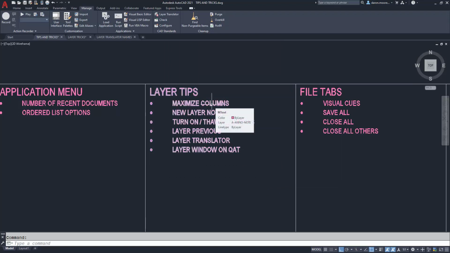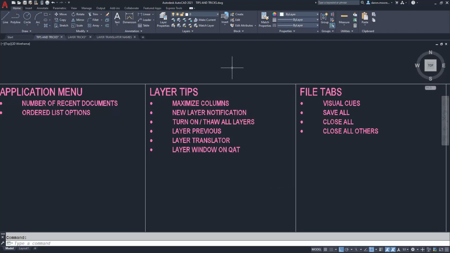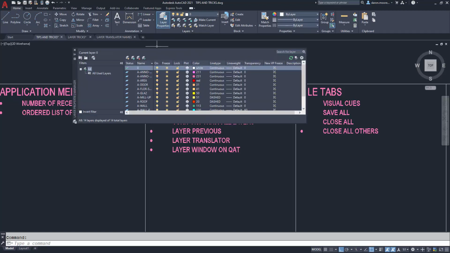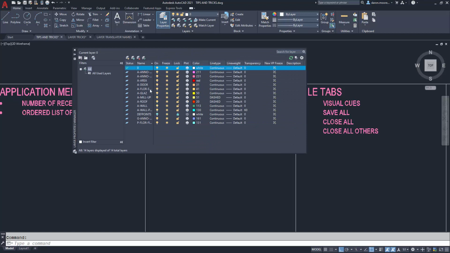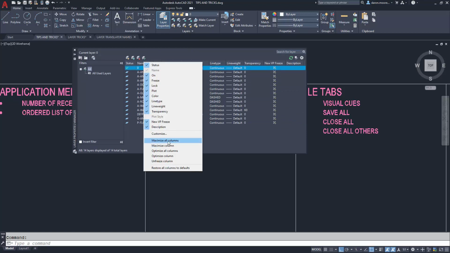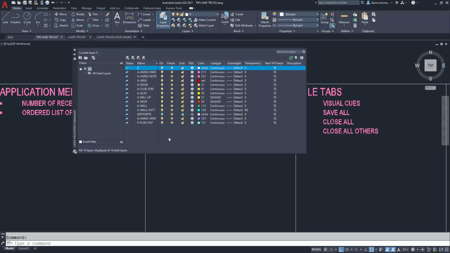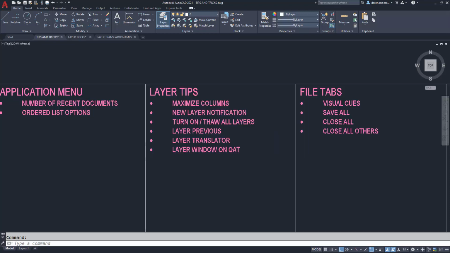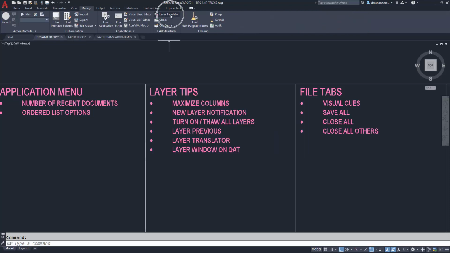So the first time we do it's a little bit manual, right? You saw it took me a while to map door to A door and so forth. But now back in my layer translator, I look at my layers, and I'll use my right-click menu to maximize all columns because my layer names are a little bit longer. And here's A anno dims, A note, A area, and so forth. And this makes me happy to see my layer names that match my office standard. Okay, so layer translator, there you are, on the Manage tab of the ribbon.